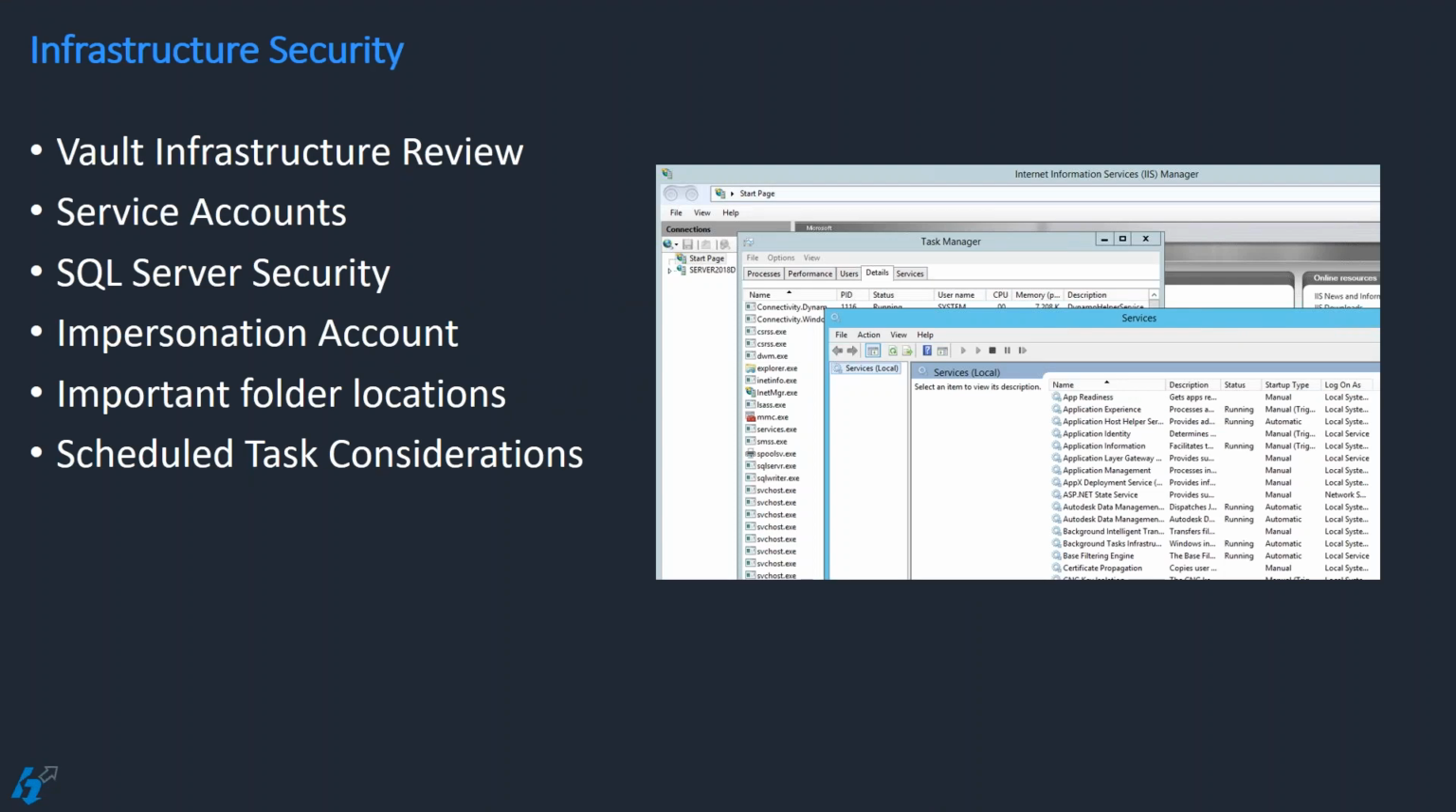That was a great review of what I call the front-end security for Vault, how people use it from day to day. What I'm going to move into now is more of the back-end stuff, things that normally get sorted out during the initial phases of an implementation, but there are some considerations for ongoing maintenance, especially if you use domain accounts for some of these infrastructure elements.